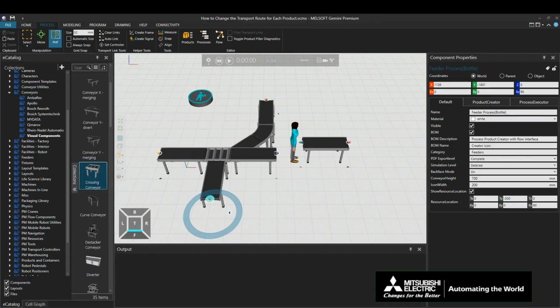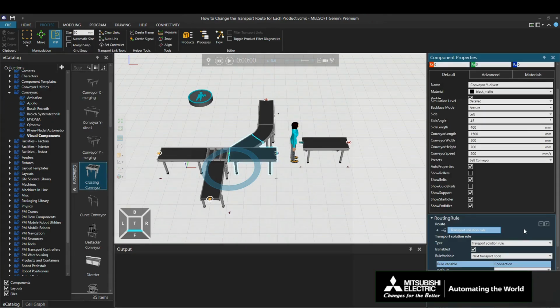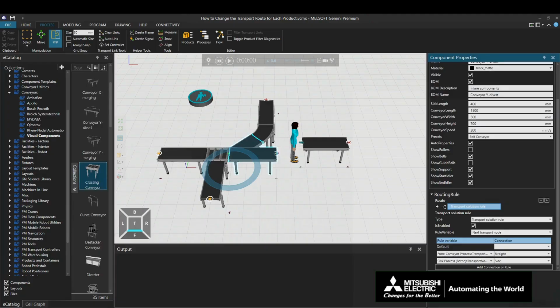Next, we will select the conveyor Y divert and change its routing rule. Under Transport Solution Rule, change the rule variable to source node. Change the rule variable where connection is straight to feeder process, can, and the rule variable where connection is side to feeder process, bottle. With this, we have changed the routing rule.